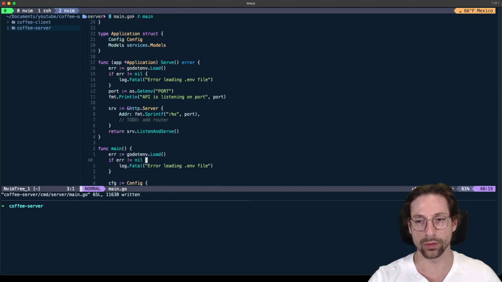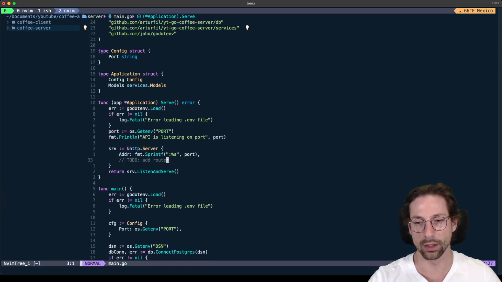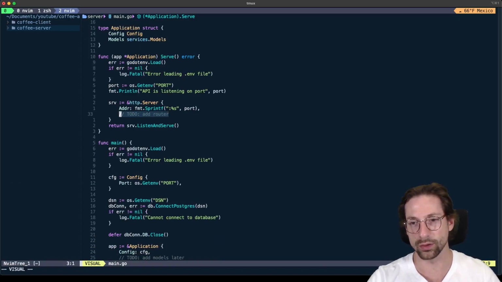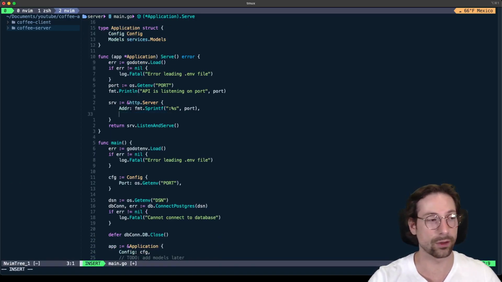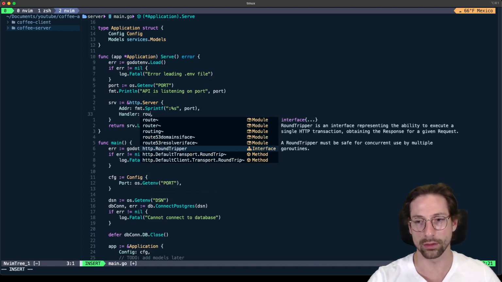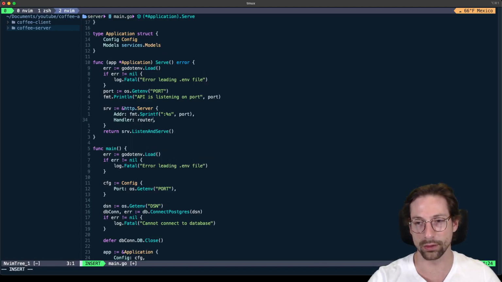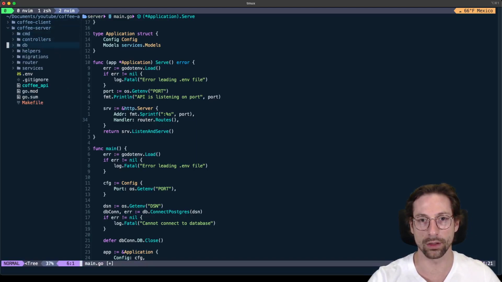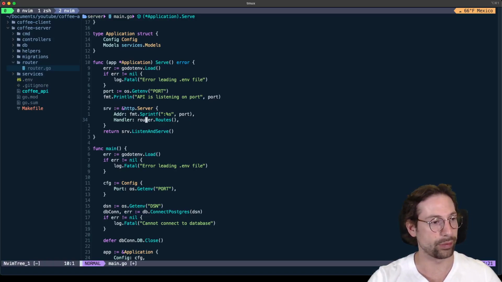Now also here, the to-do, I'm going to get rid of that. Where we have the to-do, I need to add my router here. So for the router, this field is called handler, and we're going to be passing into our handler our routes. So we're going to say router.routes, because remember, this router package is from here. All right, so we have that in place.